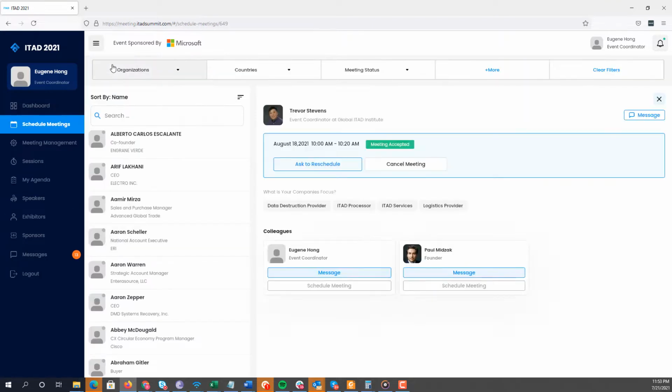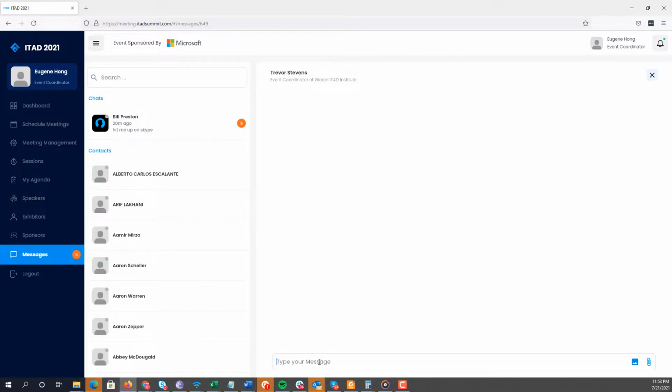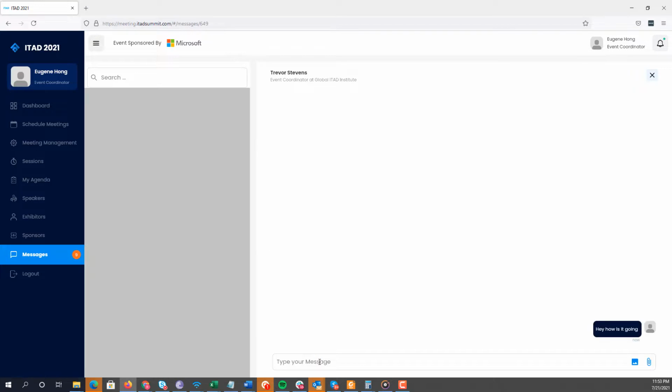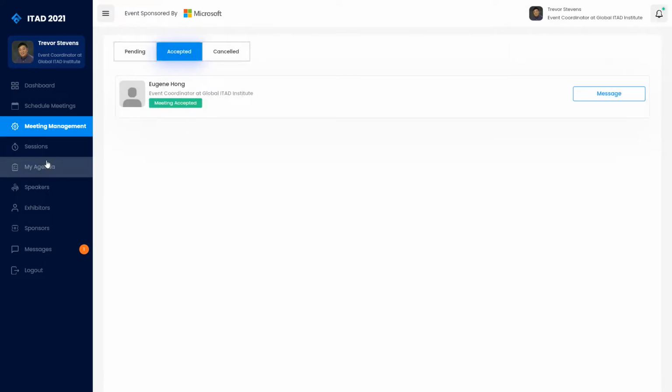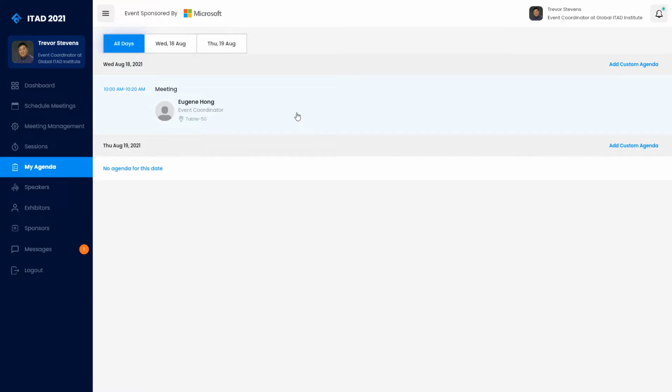Now, one of the nice features you have is you always have the ability to message the user. So if you go to messaging, you could talk about whatever you need, potentially different deals you're organizing. And that's going to send a push notification to the user. So over here you can see on Trevor's screen, a meeting invitation has been accepted and live chats are coming in automatically. So if I go to My Agenda, you're going to see the table that was scheduled.